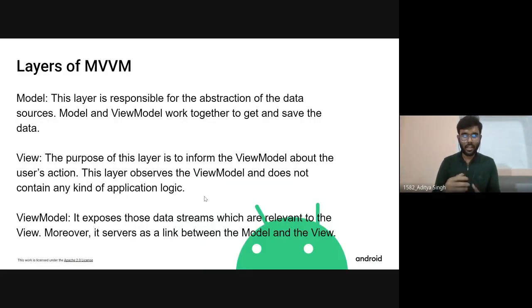Now, how does MVVM separate them, or how does it work? Let's discuss it in more detail. Let's talk about model first. Model basically defines how we are going to read or write our data from anywhere, like a server, an offline database, or an API. This is defined by the model, how we are going to read or write our data.